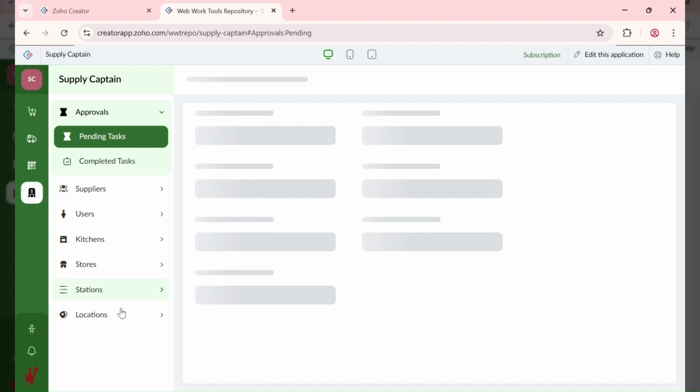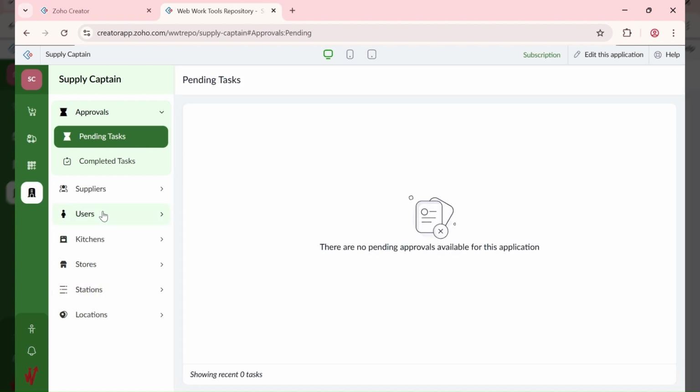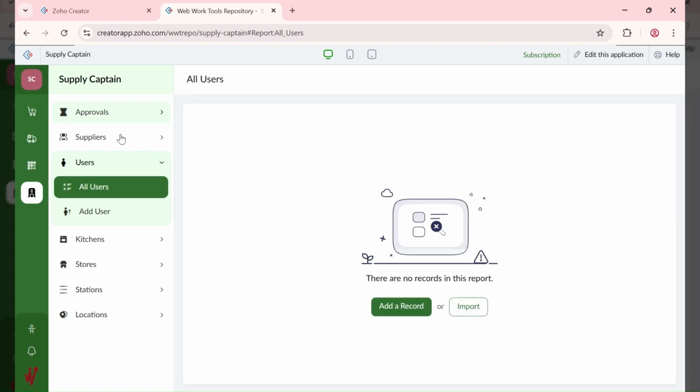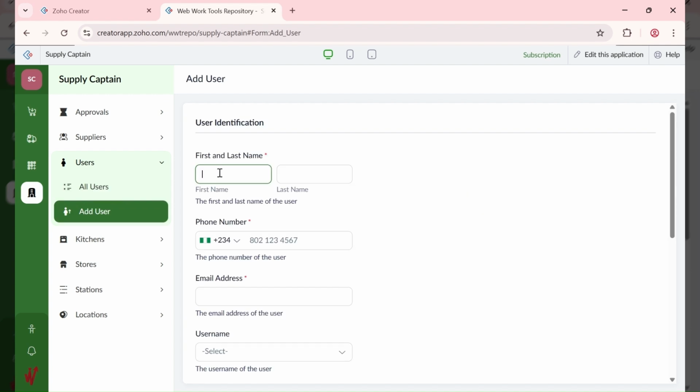To use Supply Captain, the first thing you have to do is set up your users. If we check now, you find that we don't have any users, and if you don't set up users, you really cannot get anything done. So we're going to set up our first user. Our first user is going to be, let's use my name. Let's use our official number.